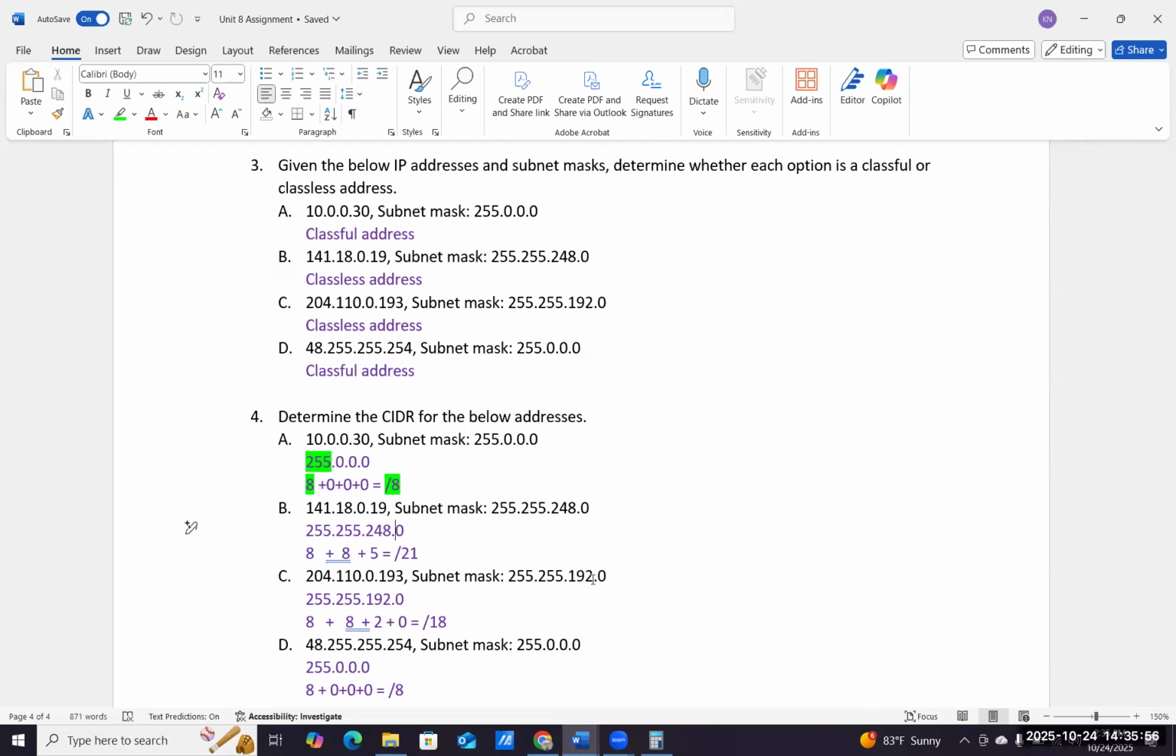So the 5 here represents the 5 ones that are on in that binary value that will be equal to 248. And so when we total that up together, 8 for the front, 8 for the next octet, and the 5 for the 248, we have a /21 or a CIDR 21.